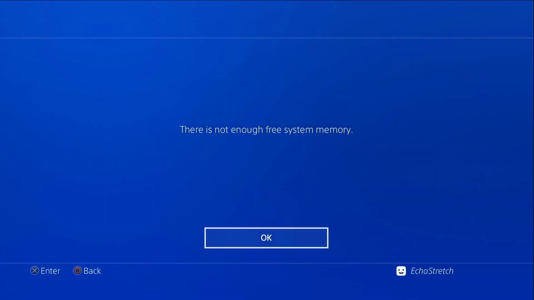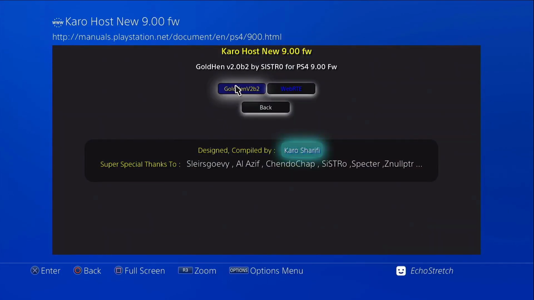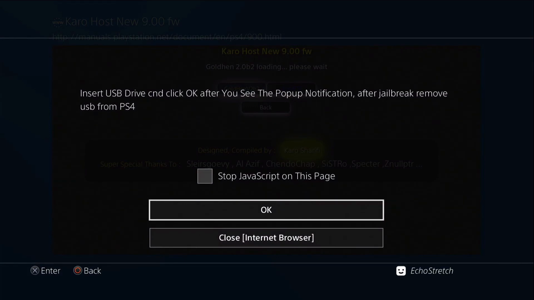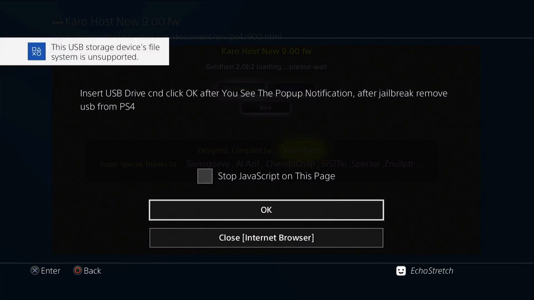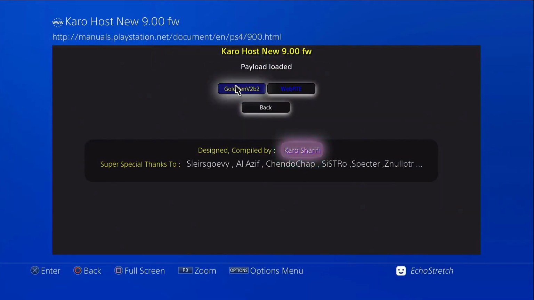Give it a few moments here. Try that again. Okay, and we'll give it a few moments here to pop up with the message to insert our USB. As you can see, it was pretty quick. And we'll just wait for the unsupported file system. Okay, there we go. We'll hit OK. And payload loaded. So GoldHEN 2.0 is loaded now. Go ahead and hit OK. Go ahead and unplug our USB.